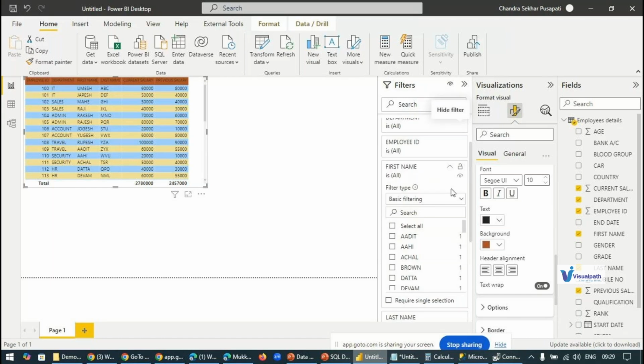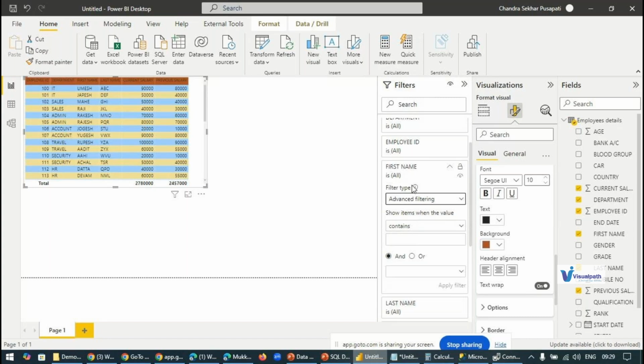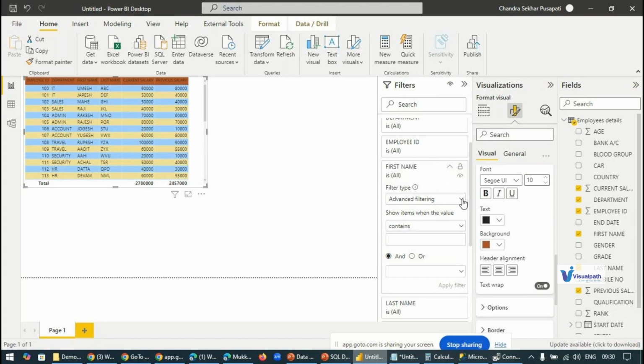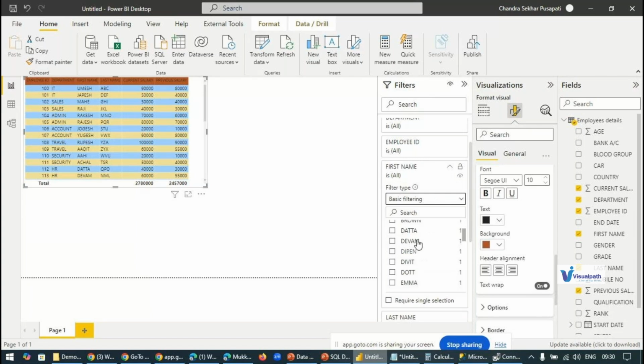Another way is you can write a condition without selecting from a list. So first name is not brown. First name is not brown means brown related data will not appear. Now it is gone. So you can write a condition like this, or you can simply go to the basic filtering and select from the list. Here also you can do the selection.